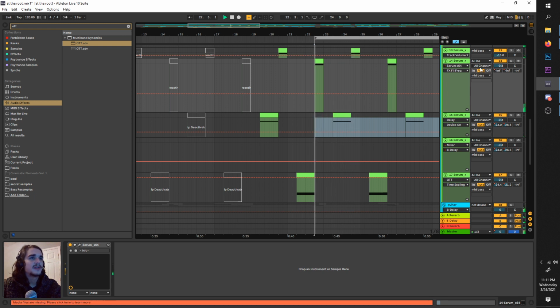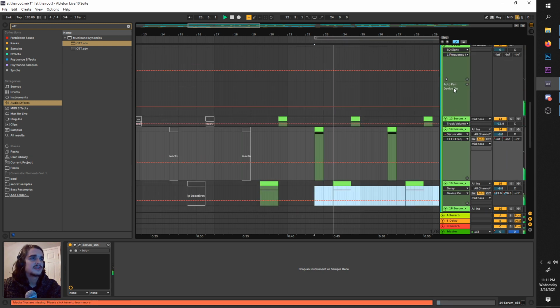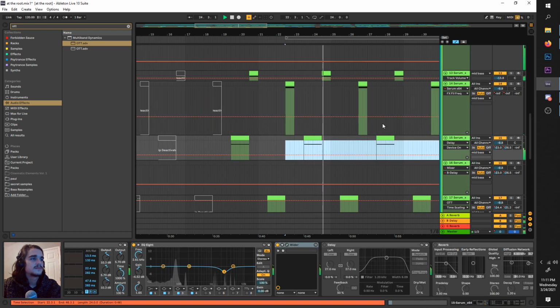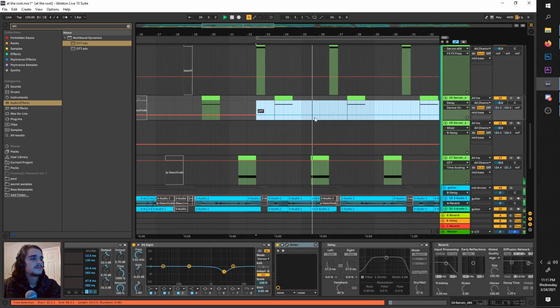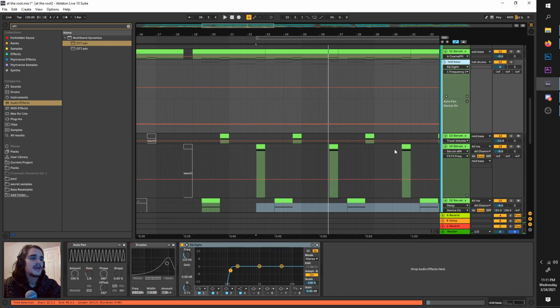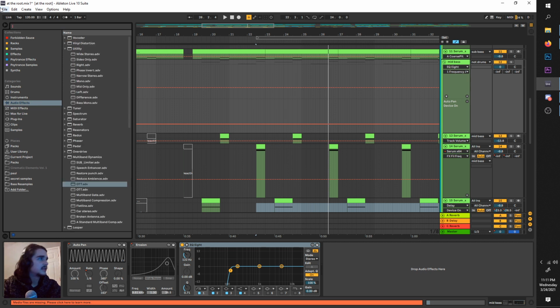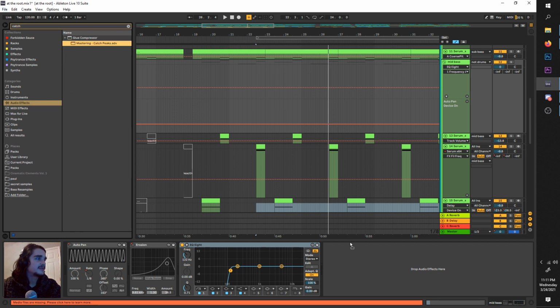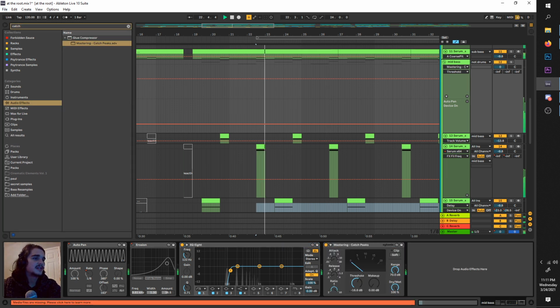Now that we've polished these sounds, we can just go in and get all the levels about right. But if you don't want to get all the levels about right, just compress the shit out of the group. Just get a catch peaks preset.